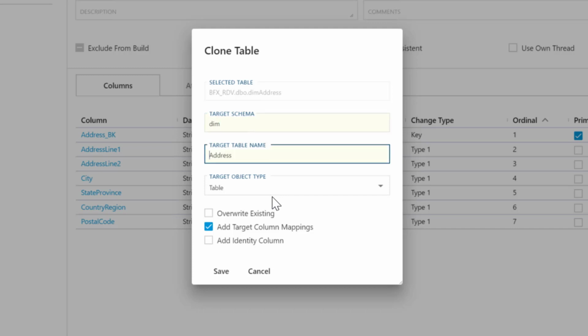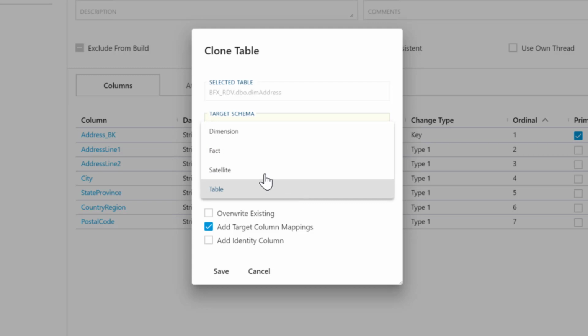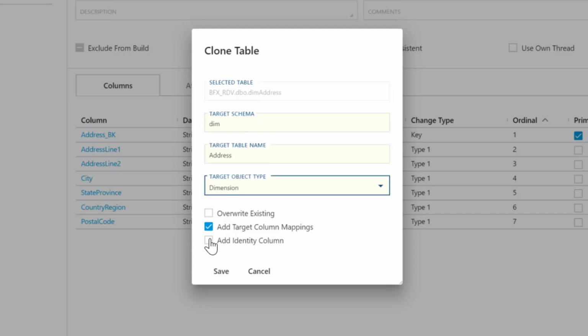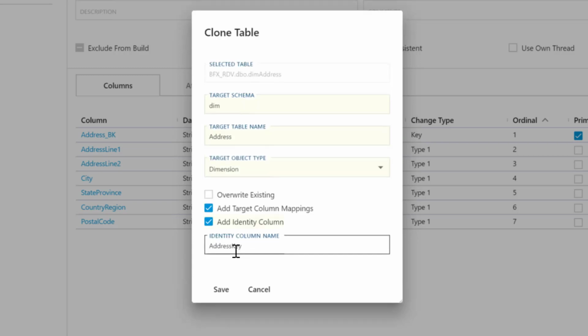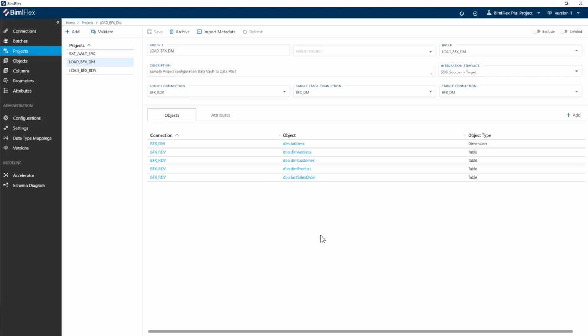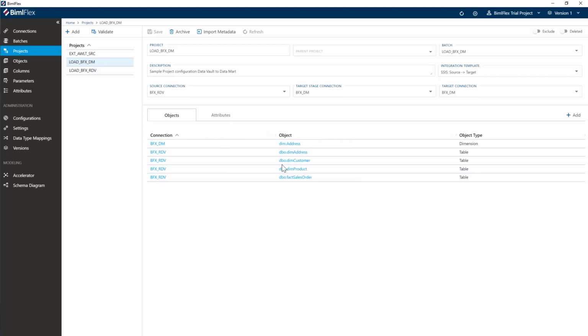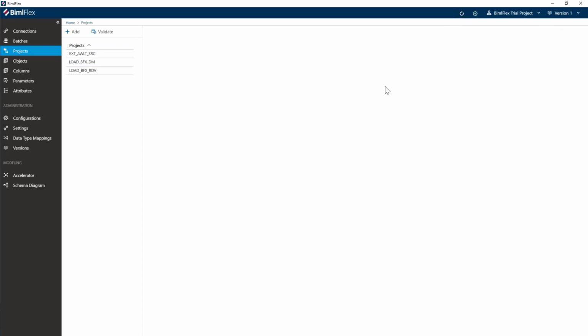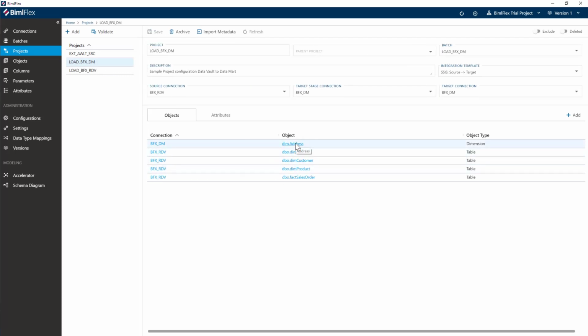I'm going to take it out of there, change the target object type here to dimension, and then I want to add an identity column here of address key. So target schema, address, dimension, and then just hit save. I'll go back to the projects, and you may need to hit reload and get your dimension back in here. So now I've put my dim address there.